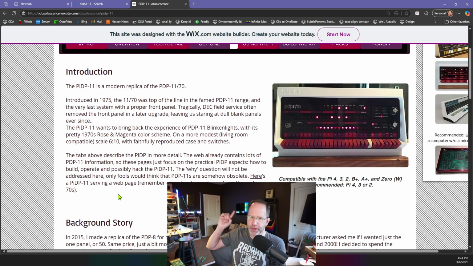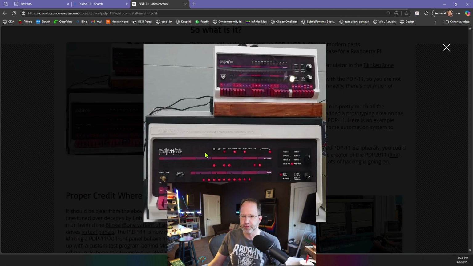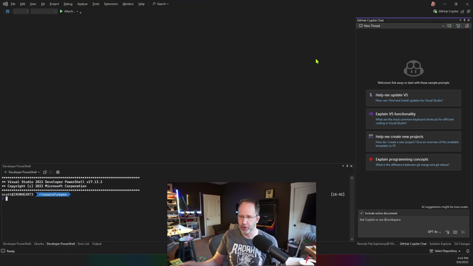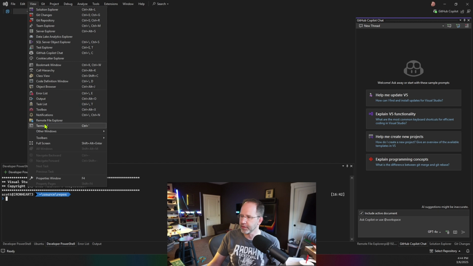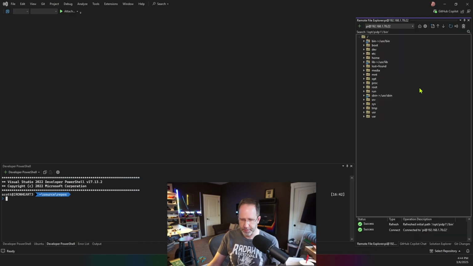So this is a modern replica of the PDP-11. And you can run all these different operating systems. It's fantastic. I freaking love this thing, right? It's just gorgeous. Okay, so it's sitting over there, but it's running a Raspberry Pi. But because it's Unix, I might want to remote into it and do stuff. So I go File, Remote File Explorer. Check this out.